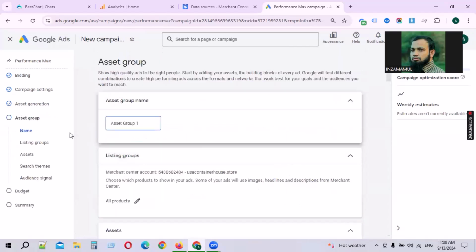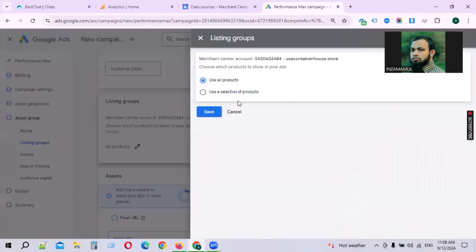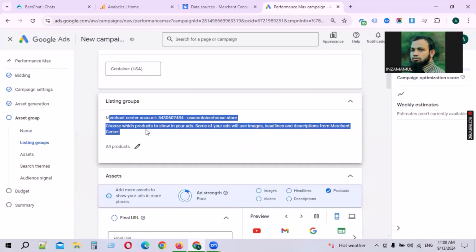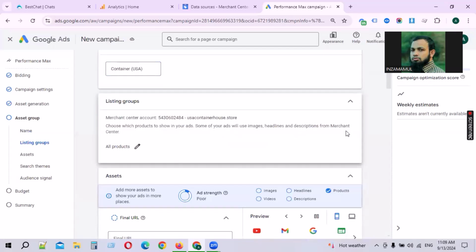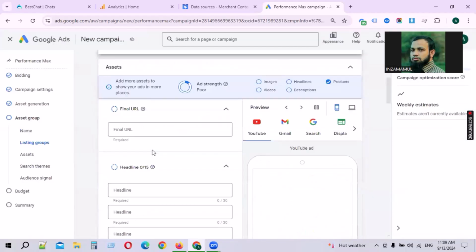Okay, just click add asset groups and shopping ads. My asset group can have any name, no problem. Listing group for ads, all products. This is the most important option: your Google Merchant Center number, and you also choose the products for your ads, headline, description and Merchant Center. Then add products, all products selected, no problem. This is the main option.